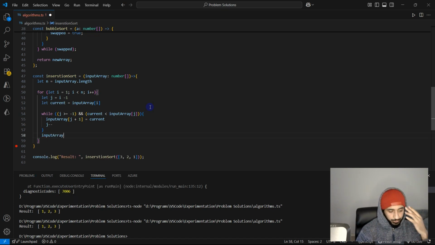Input array once we reach the appropriate position to insert. I'm kind of losing it. I'm losing track of it in my mind.